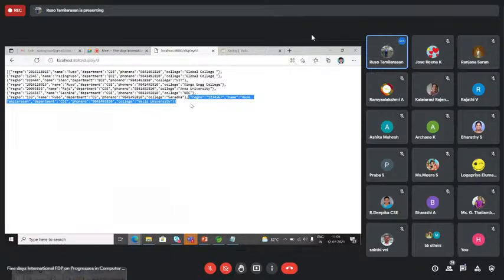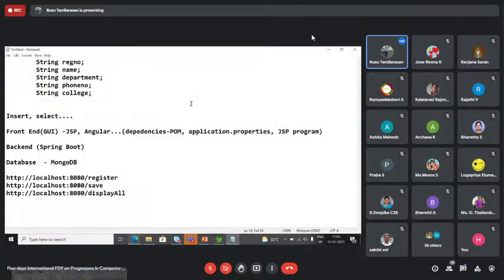So the controller will get the request. The service layer will process your request, and the repository layer will be used to connect with the database, and it will respond with the data. Okay. If you have any doubt, you just ask me.